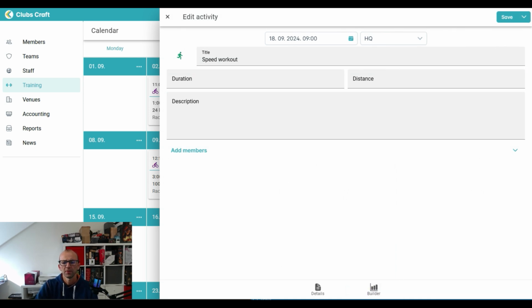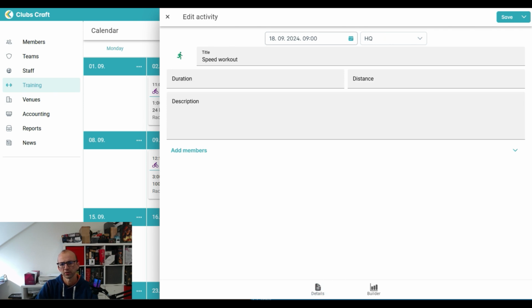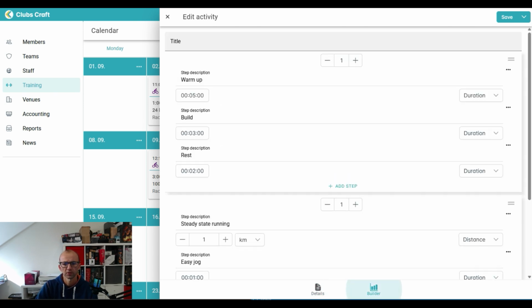And then if it's the current date, if you open this workout, which is designed for the 18th of September, if it is the 18th of September, then you can just start the activity, and the application will then lead you through the individual steps, and you will just tick off the boxes and say, okay, the warm-up's done, the build is done, the rest is done, etc.